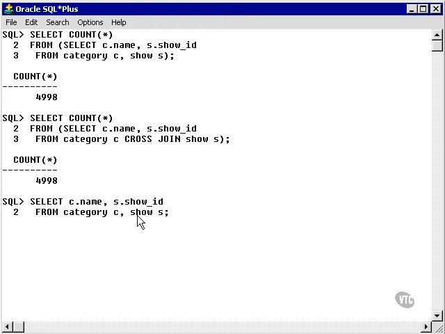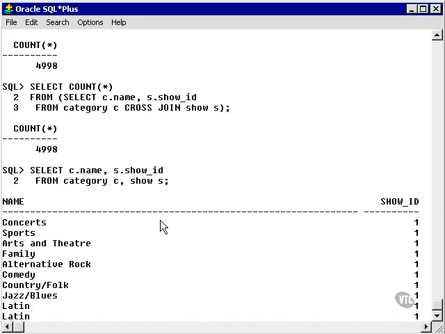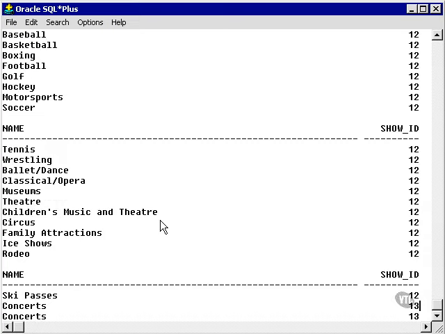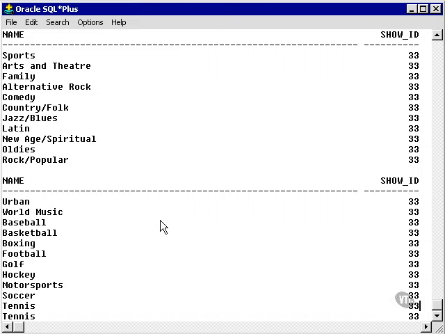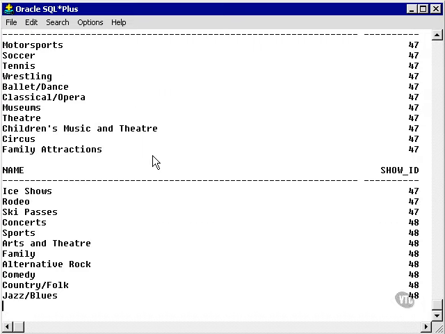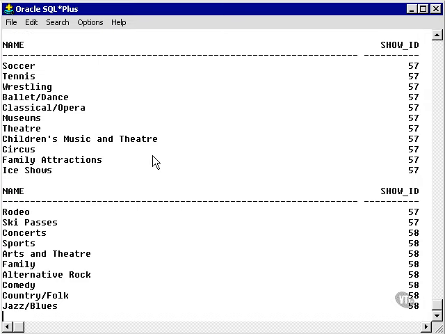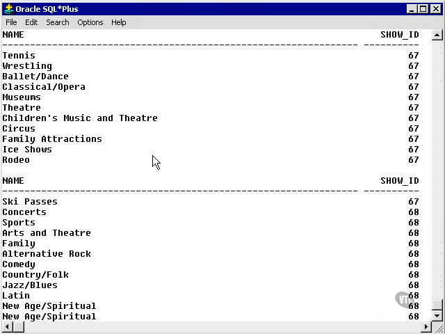What you'll get is you'll get show records matched with categories that in actuality are not matched. A show such as a pop show that is going to be included in the category opera, and that doesn't make sense. All you get here is lots of meaningless matched data, which doesn't really make sense. And this will go on until we get 4,998 rows coming out. So we won't carry on with that one for now.